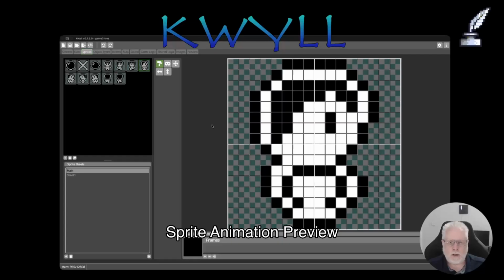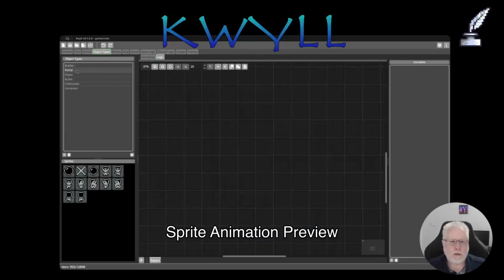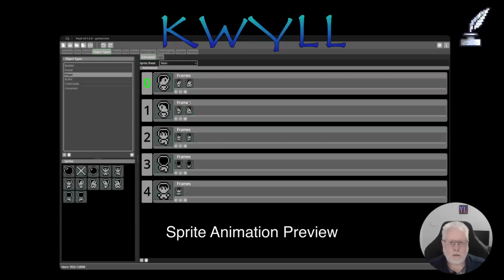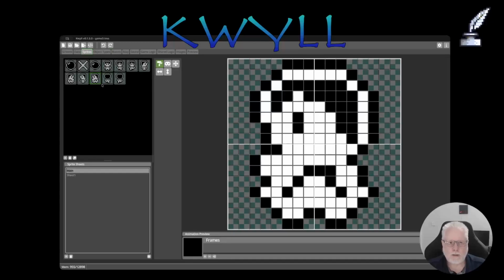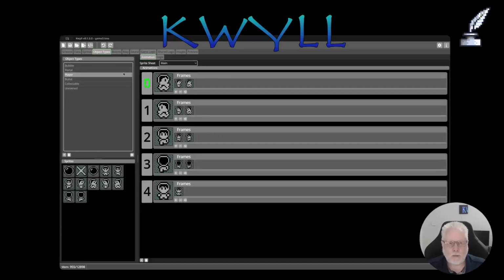Before, if you wanted to know how an animated sprite such as this one, a left-right walk sequence, looked when animated, you'd have to go into the object, player, animation, and add that animation in. And then if you wanted to make a change to it, if it didn't look quite right, you'd come back to the sprite editor, edit that frame, go back to the object and see what it looks like.